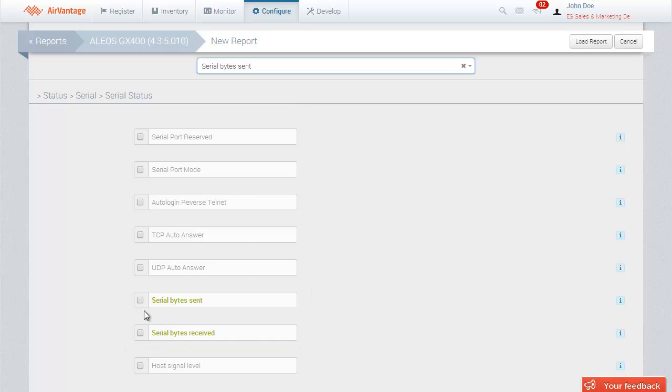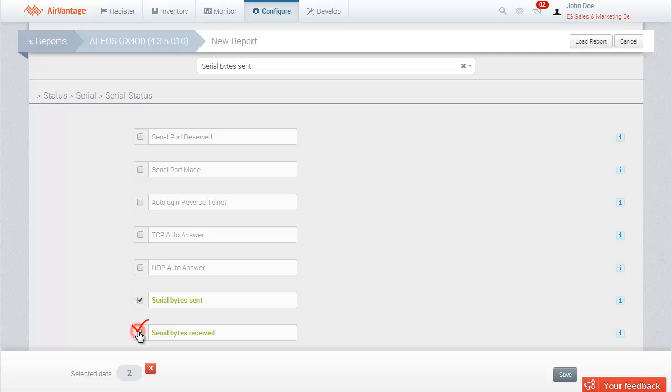Select the parameter to include in the report. A counter at the bottom of the screen is automatically incremented. It indicates the number of parameters you've added to the report. A red X also allows you to unselect all of them.